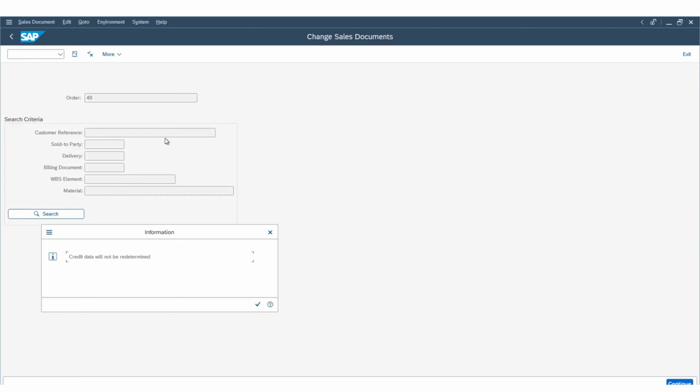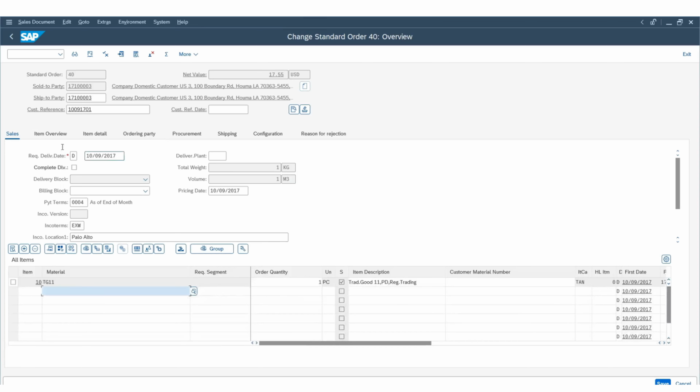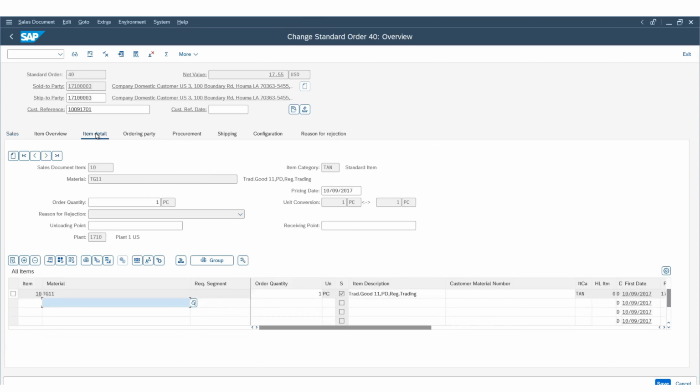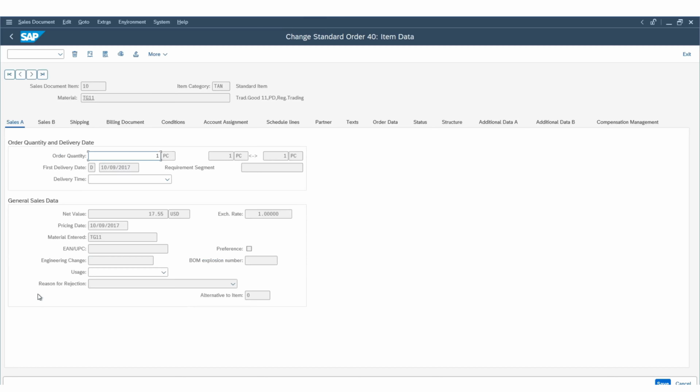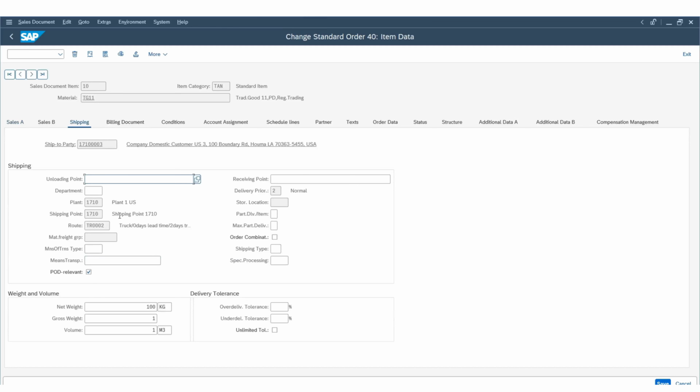Now, if you go back to the sales order and go to the items tab, select an item, click on display item details, and then go to the shipping tab. Here you will see the shipping point is listed. This shipping point is what allows the delivery document to be created for the sales order.